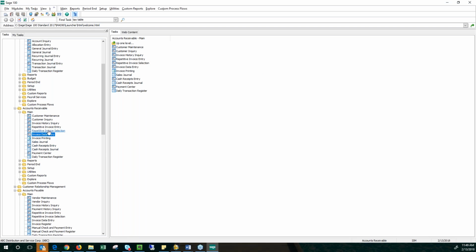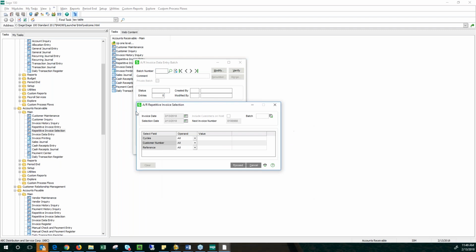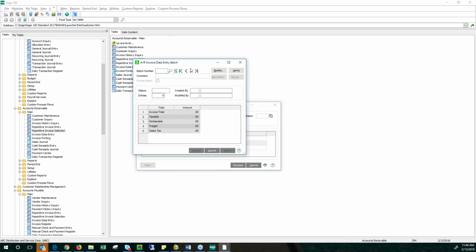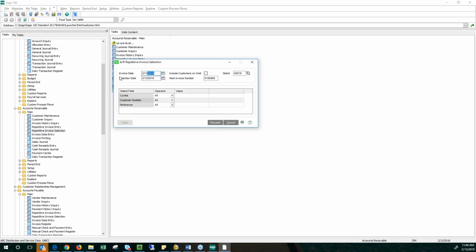So now it's time for us to pull up that invoice. We want to create a new invoice data. We're going to go to repetitive invoice selection, okay? And it's going to give us this AR repetitive invoice selection. Let's create a batch first. We can choose what the invoice date is, what the selection date is, okay? So let's do next invoice number. And then here's where we can choose the cycles or the customer number or the reference.